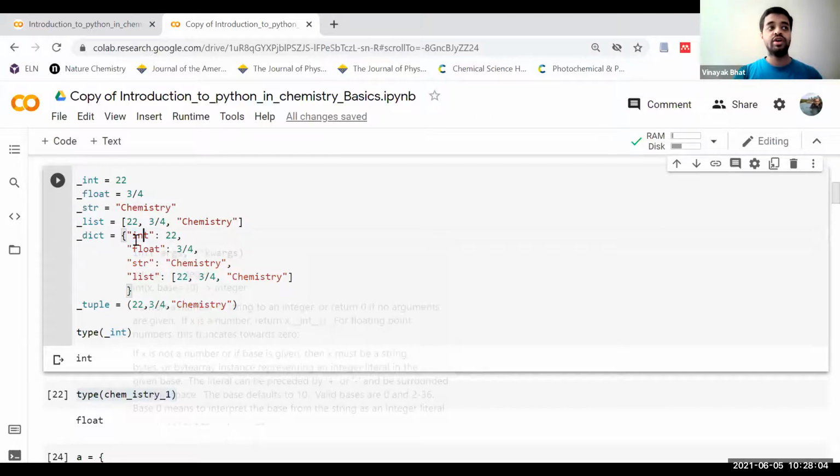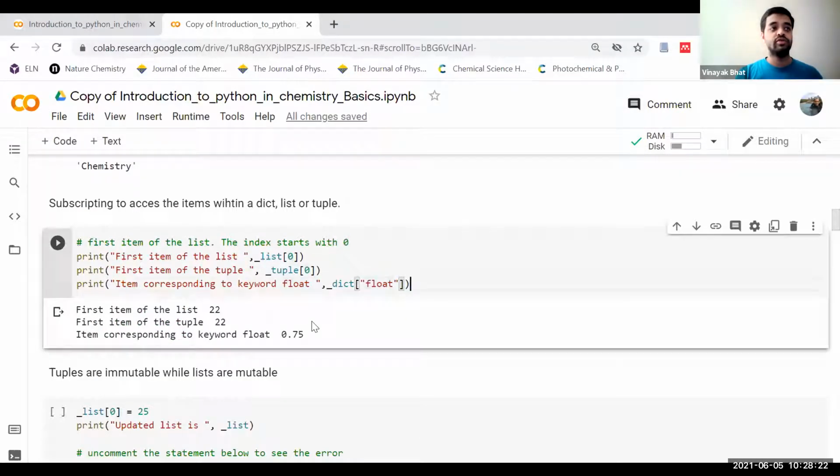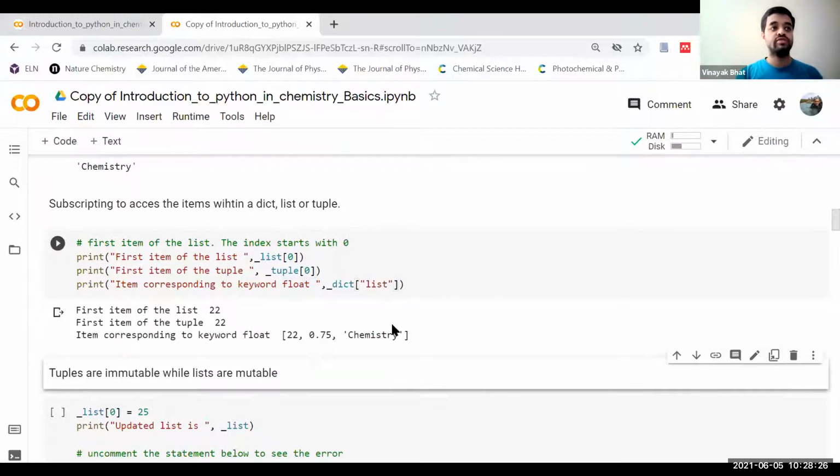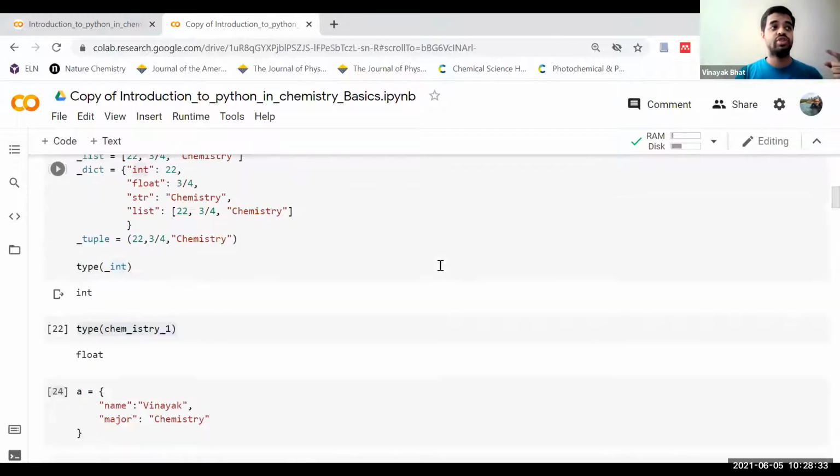So if I say int, it'll give me this value. If I say str, it'll give me the chemistry. If I say list, it should give me this. So instead of calling it by numbers, we would be calling it by keywords now. So as you see here, once we put in float, we get the float value. So if I would say list, I would get the list itself. So this is how we are going to access those values that are stored in a list.